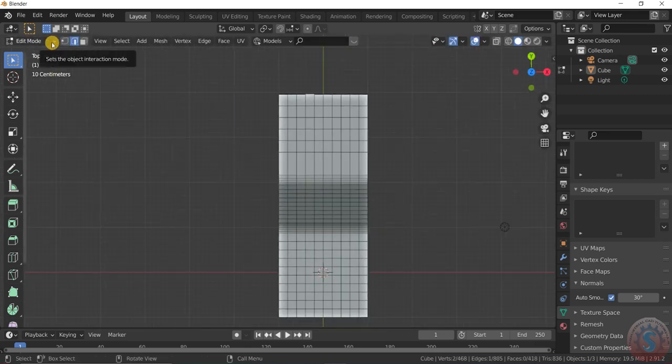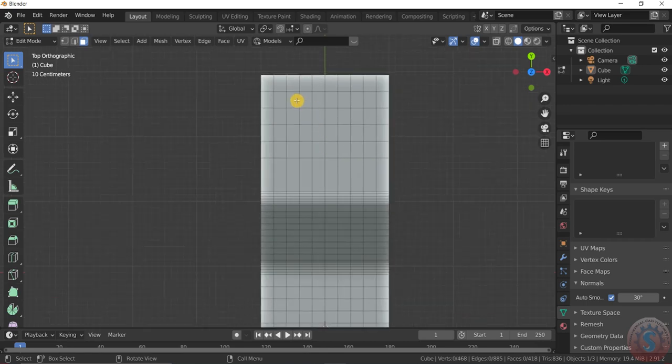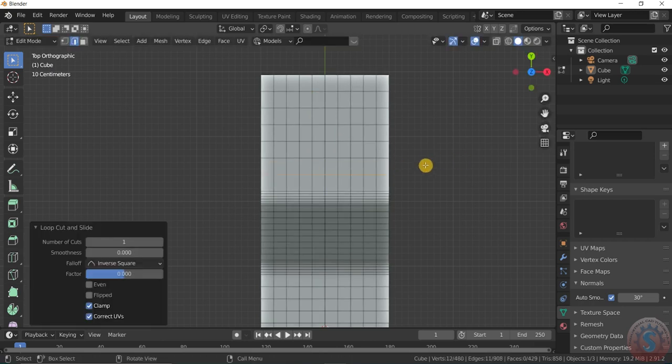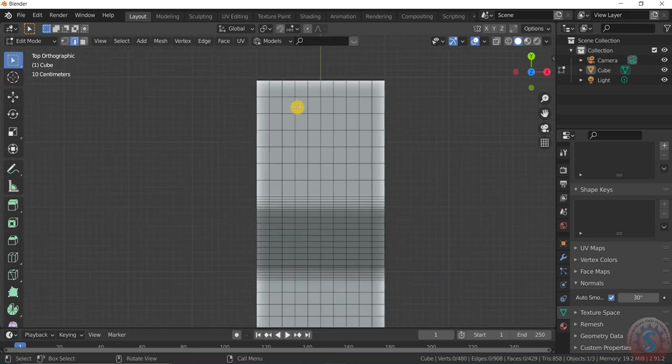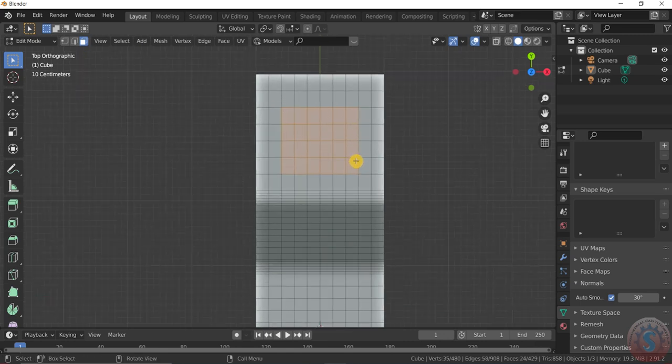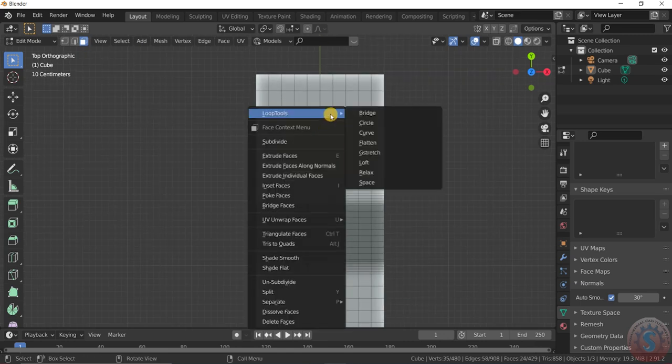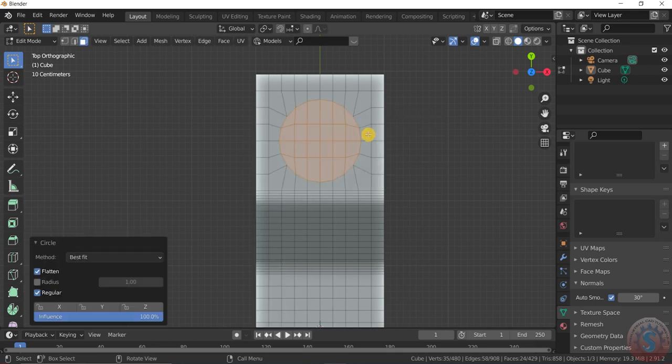Then select edit mode and select the faces. Here I want to select some of the faces like this. Before that, I want to create some loop cuts that are missing. After that I'm selecting the center faces like this by using face select. Then go into loop tools, right click, circle.